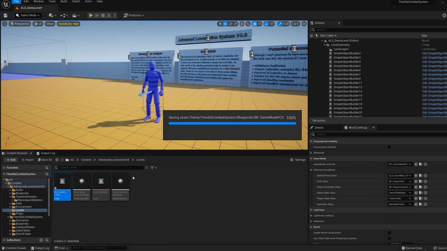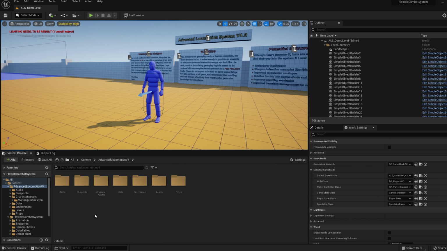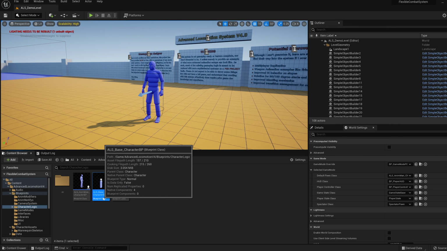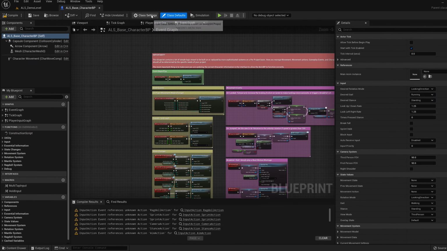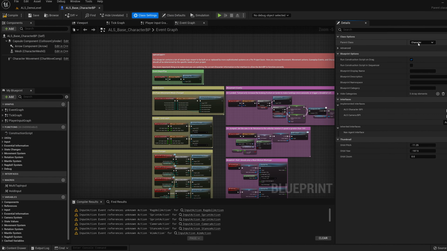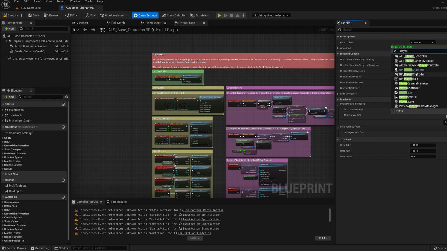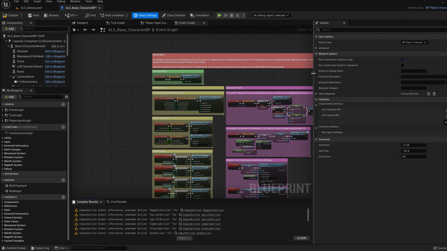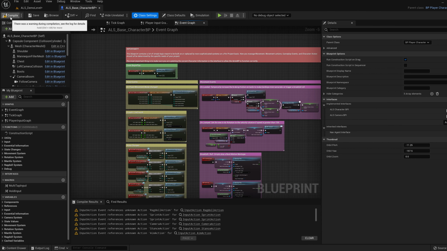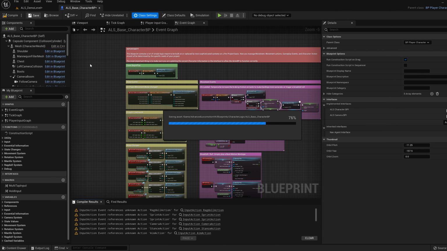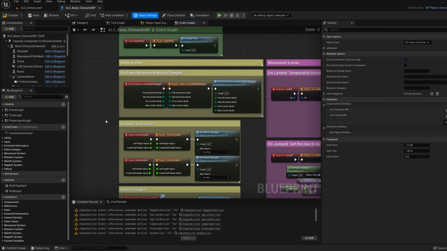Now, let's hop into our ALS Base Character Blueprint under ALS, Blueprints, Character Logic, and then double click to open up the character. Under Class Settings, for Parent Class, let's select our BP Player character. This has now made the ALS character a child of the Flexible Combat System character, meaning all the functionality from the Flexible Combat System character will be used for this blueprint.